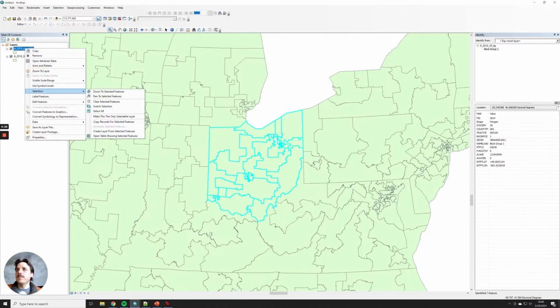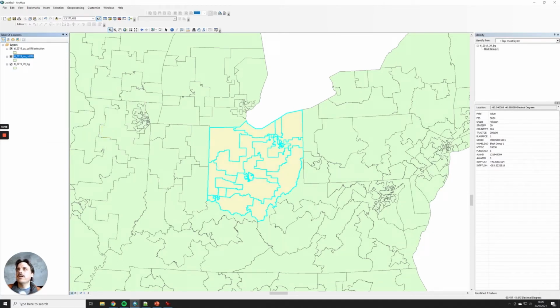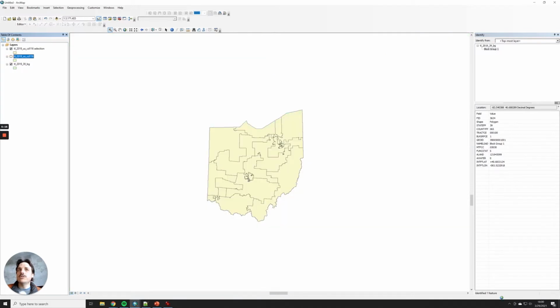go to Selection, and now create a layer from selected features. Let's go and click on that. Okay. Now, we haven't talked about this yet, but let's go ahead and uncheck this congressional districts here and just turn it off. And we'll see right now we have the map we wanted. We have all of the congressional districts in the state of Ohio. All right. That's pretty good. So that's one way of selecting features. We used SQL to do that. I'm going to show you two more quick ways of doing it.